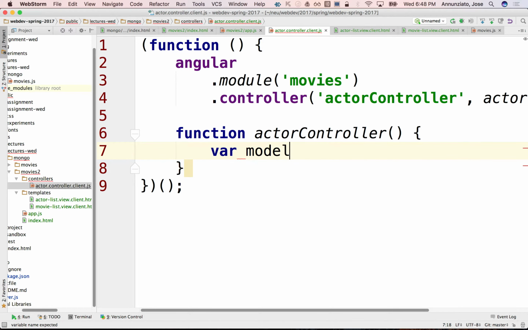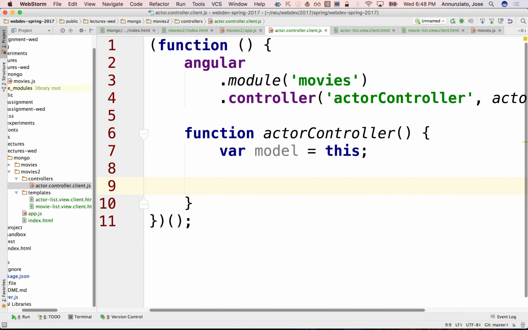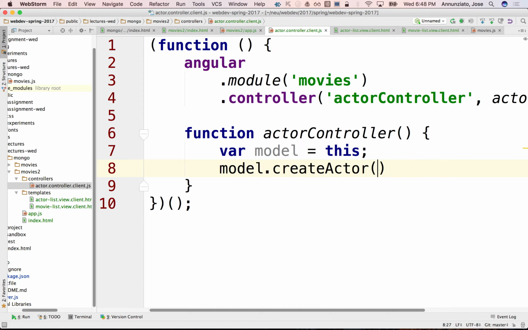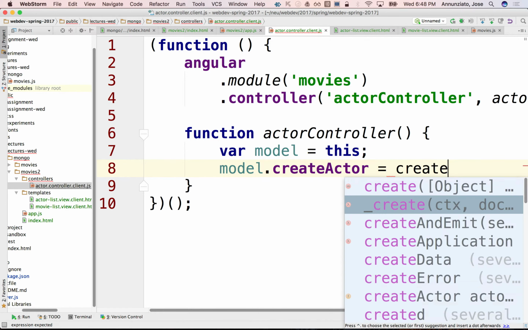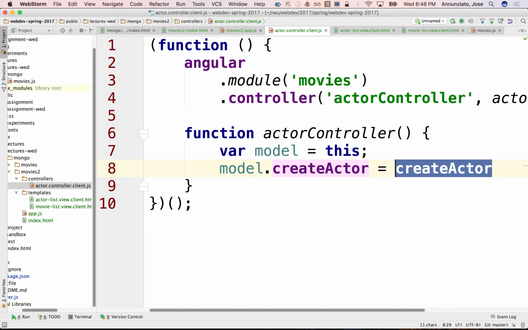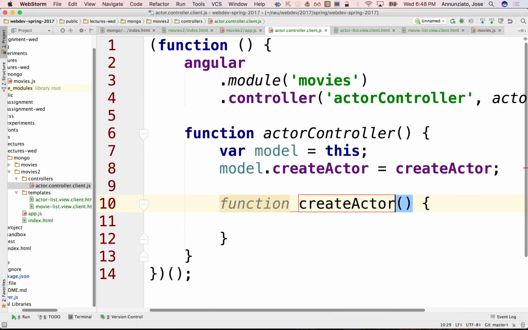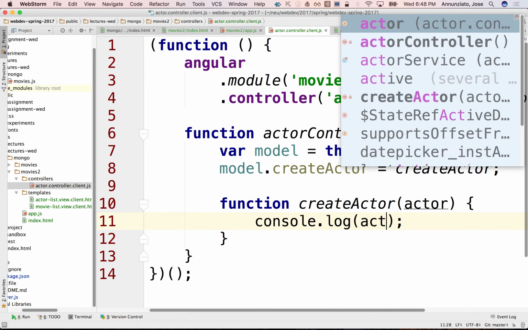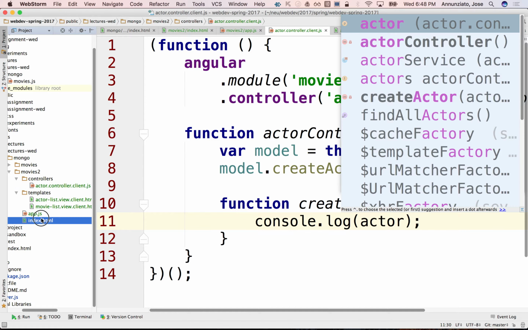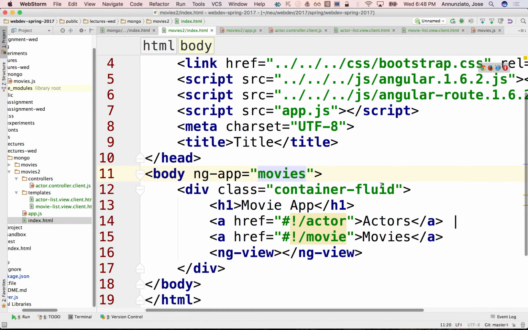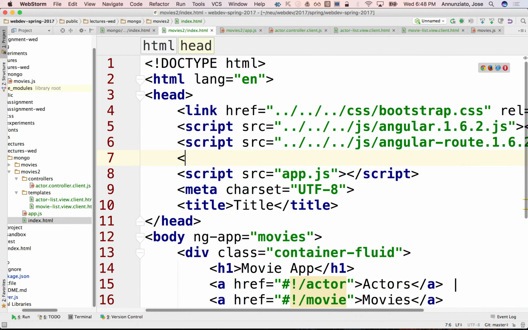Let's create a model which will point to this. And right now, we have an event handler for creating an actor that is implemented in the same function of the same name down here, which receives the actor object. And right now, we'll just say console.log actor, just to see that this is working. We'll need to load that controller. Let's load the controller. Let's put the controller here.